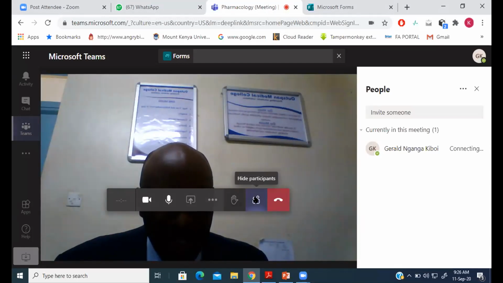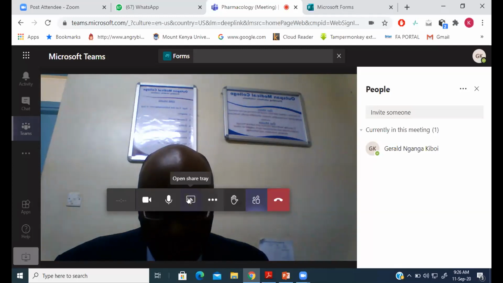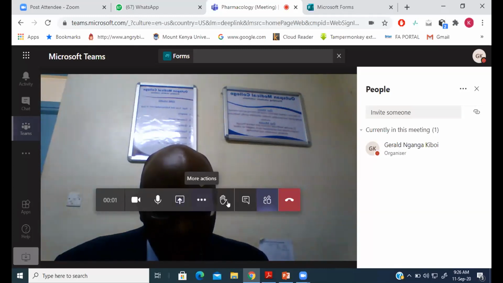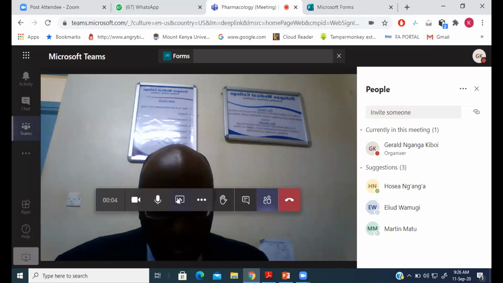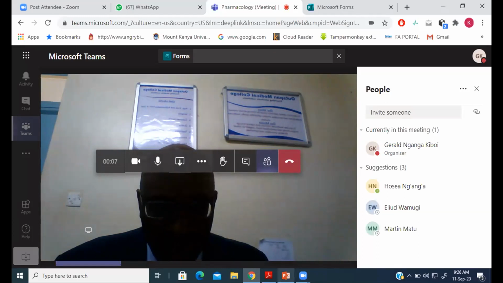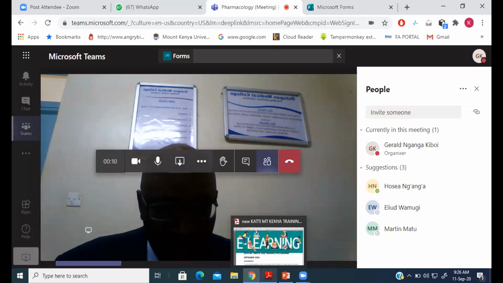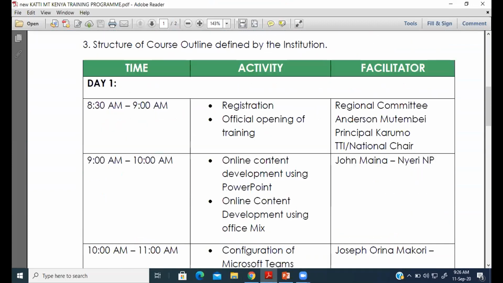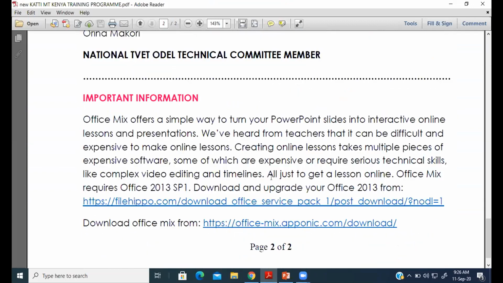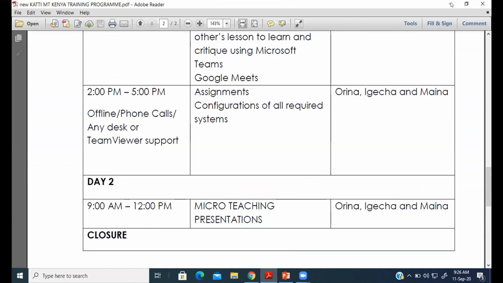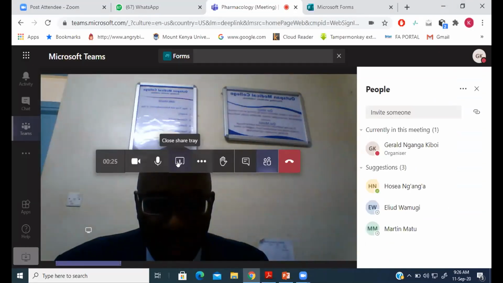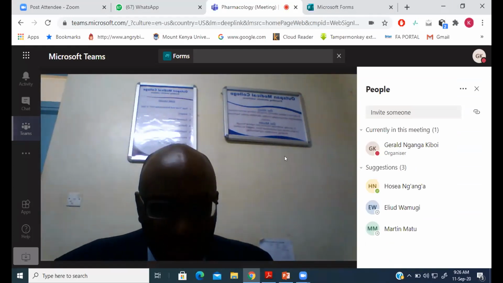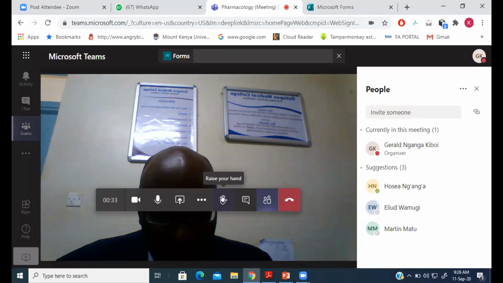I think at this point, then you can either share your screen with the students. For example, that way, the program, you can share with them and take them through. Then to exit the tray, you come back here and close the tray. Then you can guide your students on how they raise their hands, on how they're able to chat.